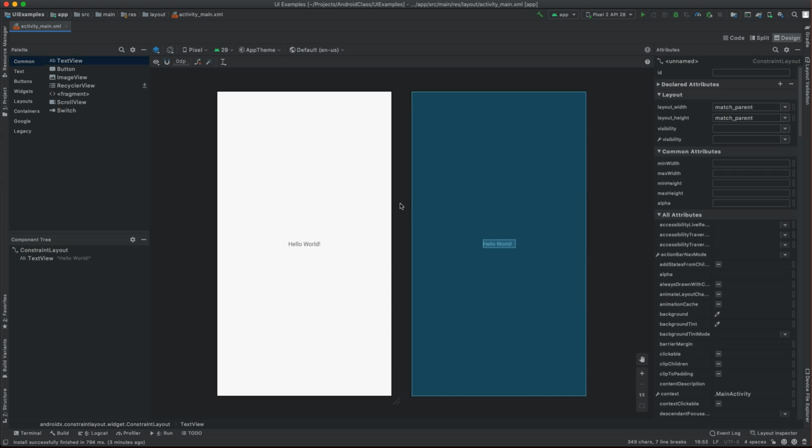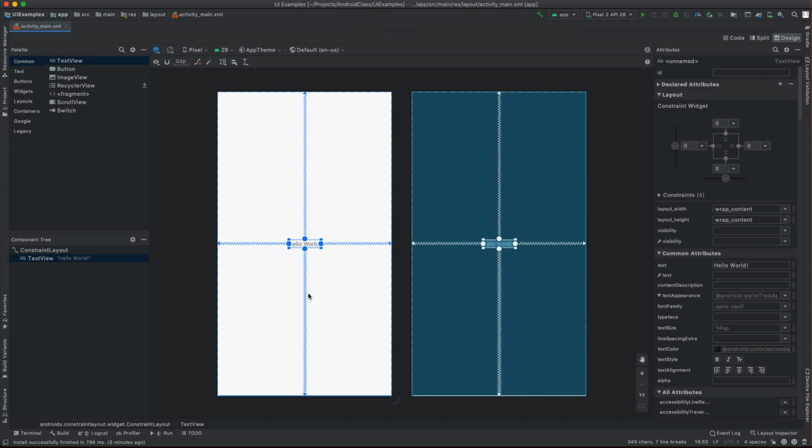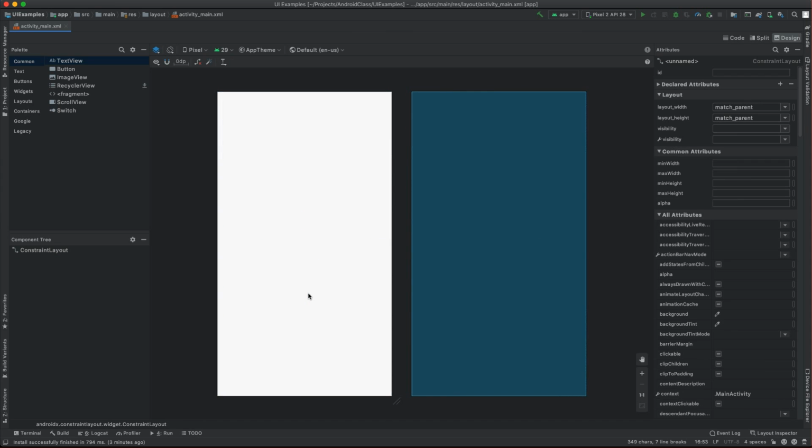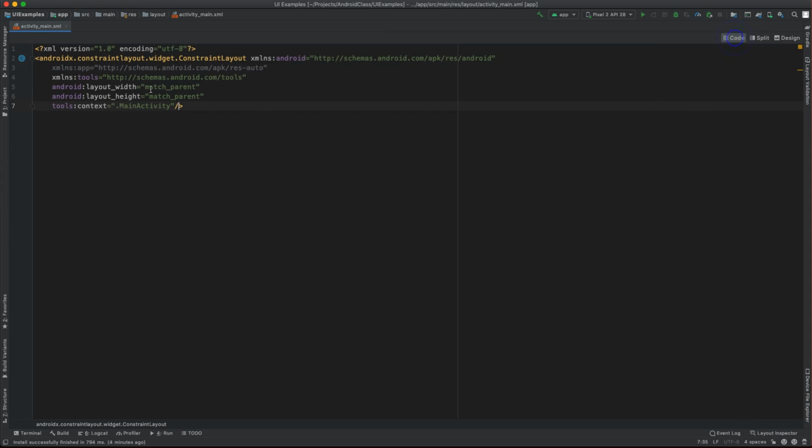So to put things on the screen, actually before we put things, let's delete things. So we got Hello World in the middle, right? That was just generated by Android Studio. You probably don't want a big old Hello World in the middle of your app, so I can just click it and then hit delete, and it's gone. If I go back over to code, it's gone.